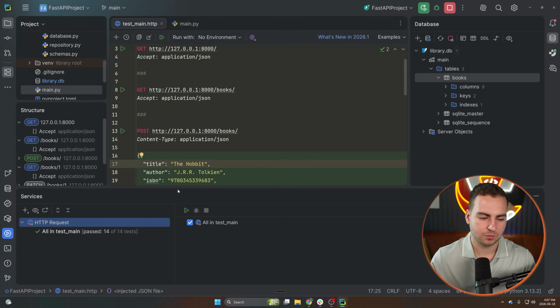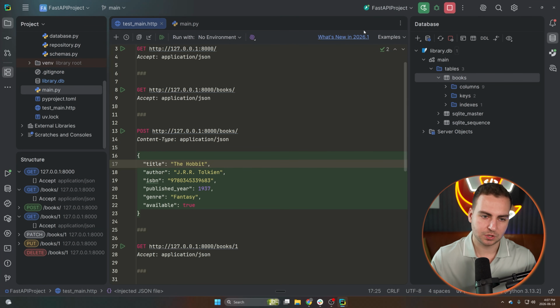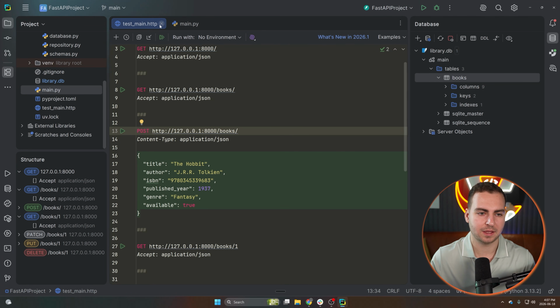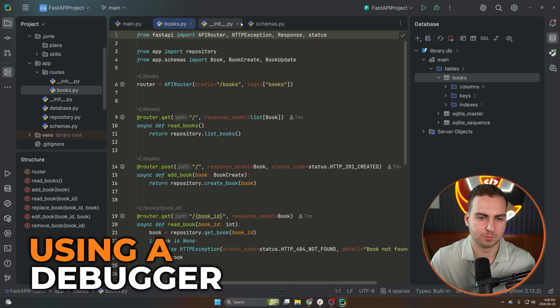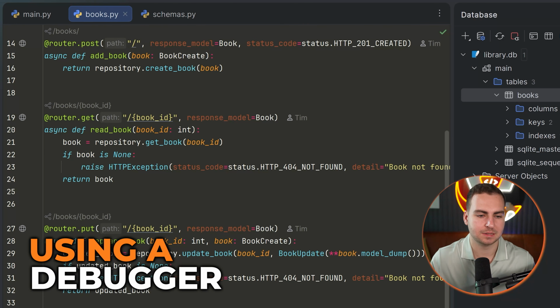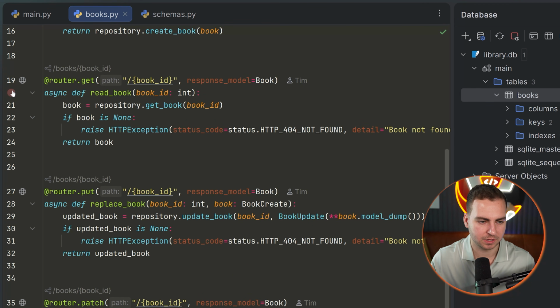Now, as well as that, we talk about debuggers. So the app is running right now. I can stop it up here. And what I'm going to do is start showing you how to add breakpoints and test the application a little bit better. So let's say we're inside of books, and maybe I want to test the read book route and just make sure it's working.